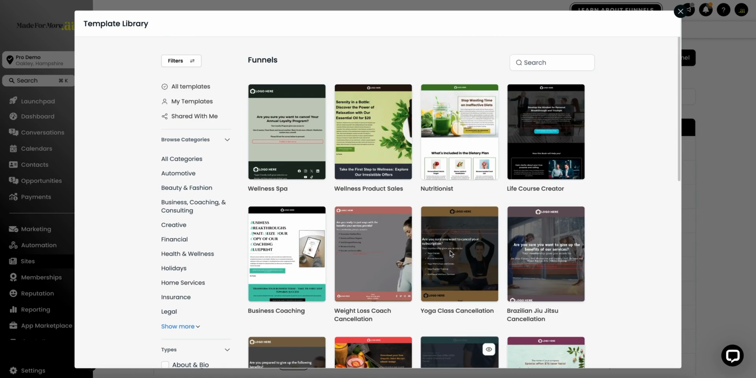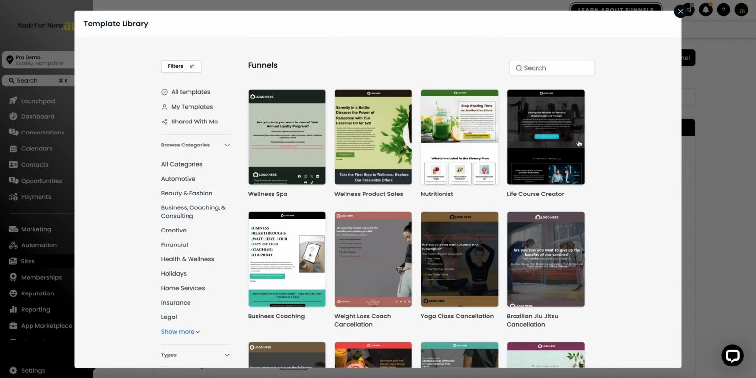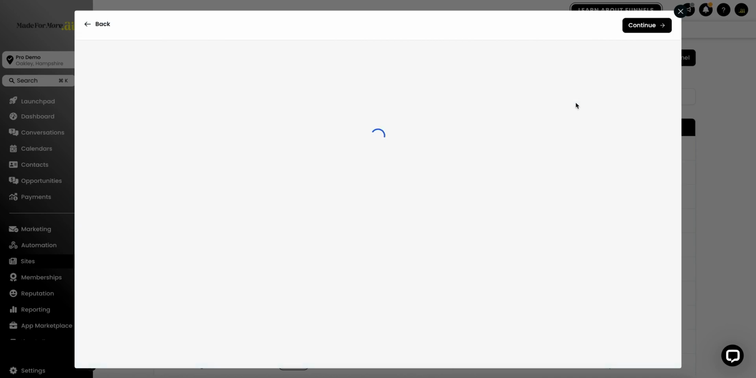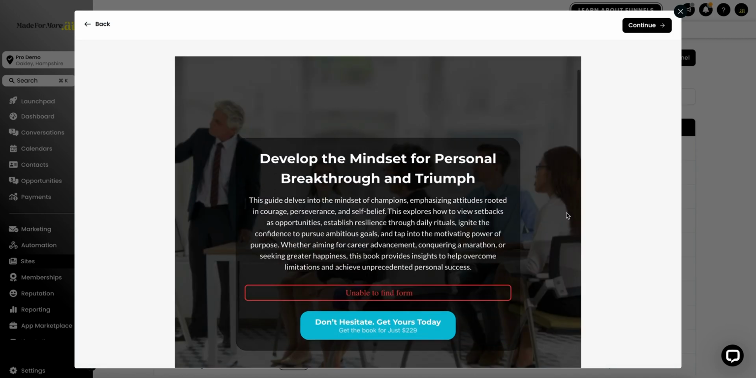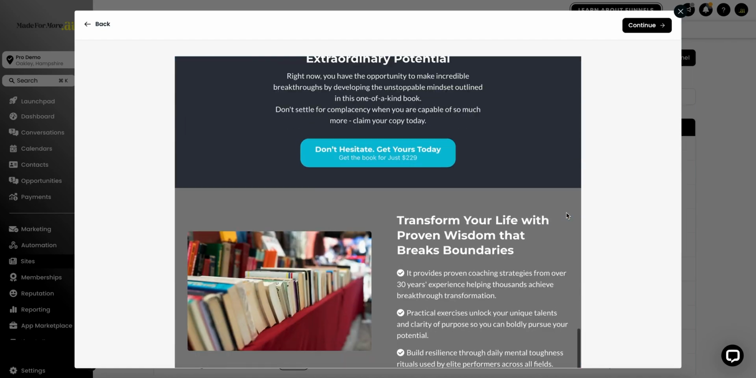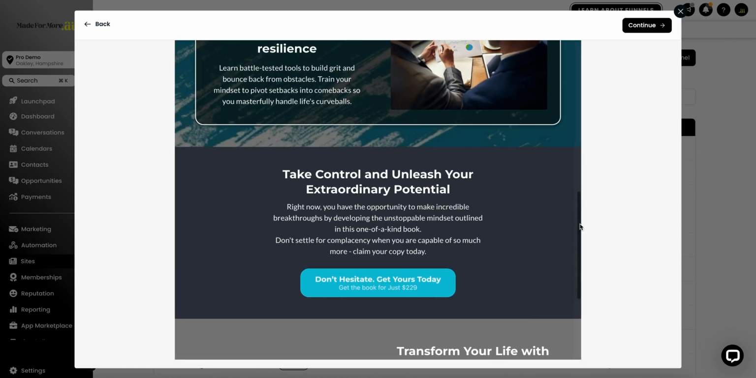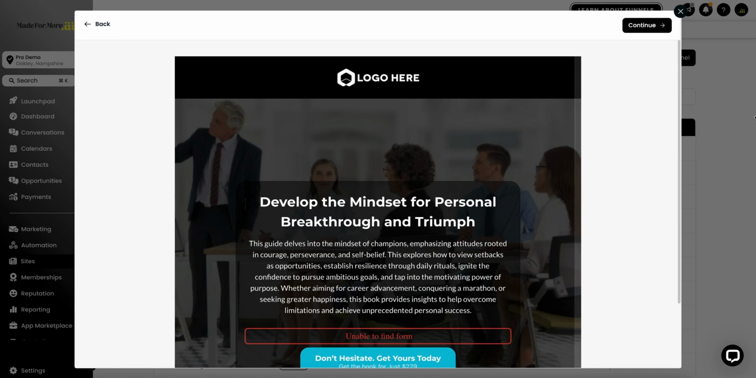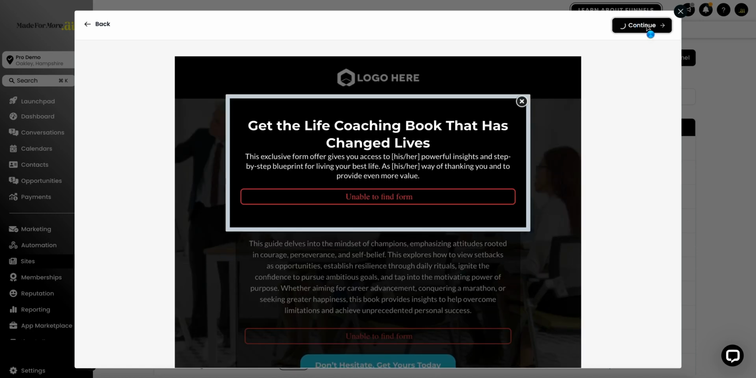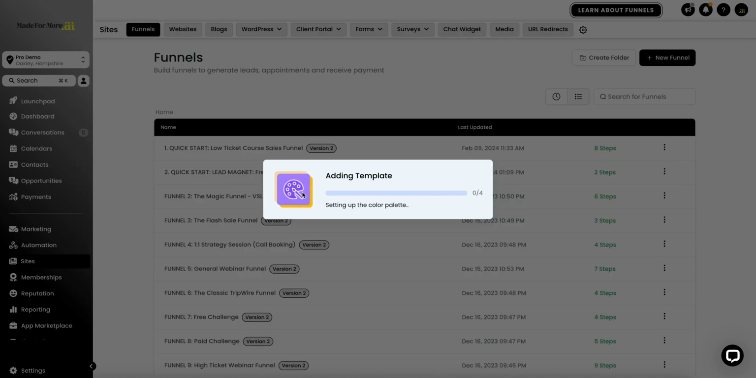So say, for example, you are a coach, a life course creator or something like that. You can just click on here, click the I button. You might have a look through that and think, yeah, I quite like the look of that. That looks like a nice design. Obviously, you can change all of the colors and the photos and the text and everything like that. Click continue. And then it's going to add that template.